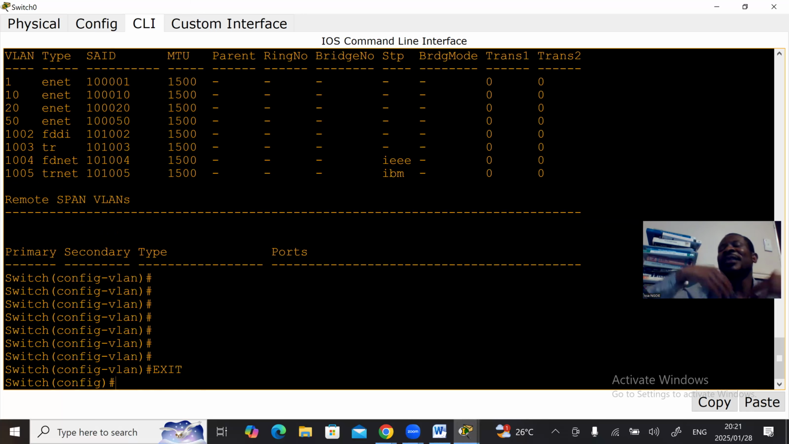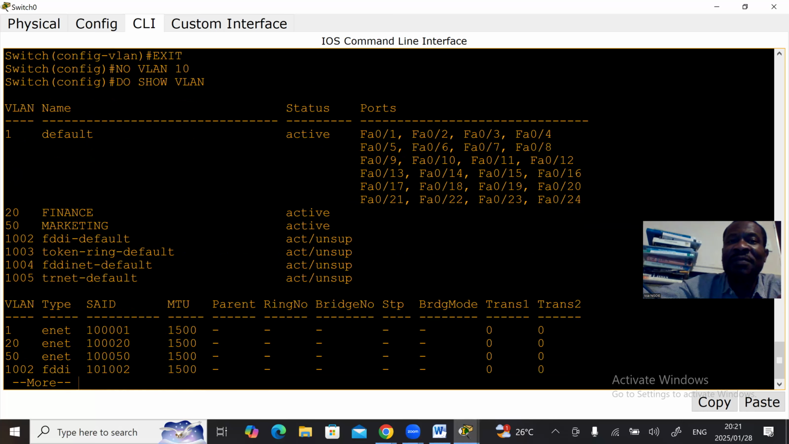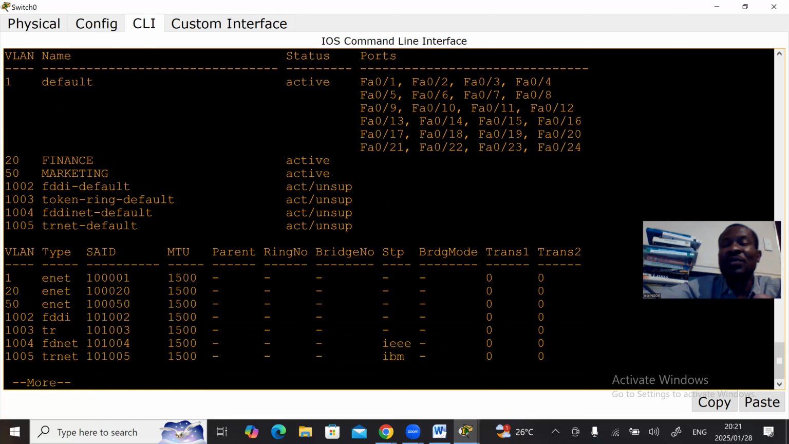Let me show you how we can delete a VLAN. For you to delete a VLAN, very easy. You must start with no VLAN 10. You press enter. And when you check, do show VLAN, that VLAN is not there. You can see number 10 is not there because you took it out.